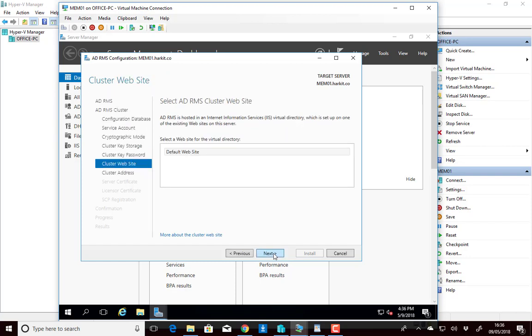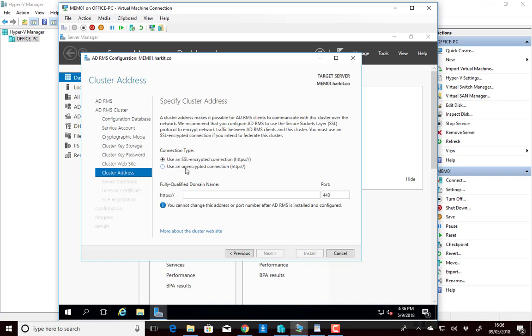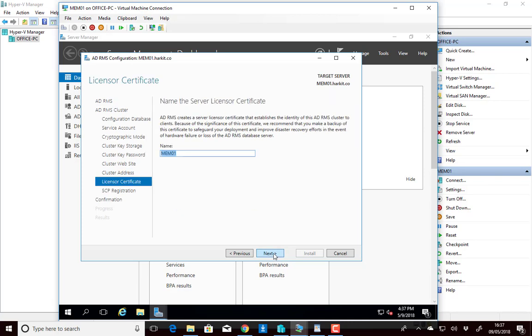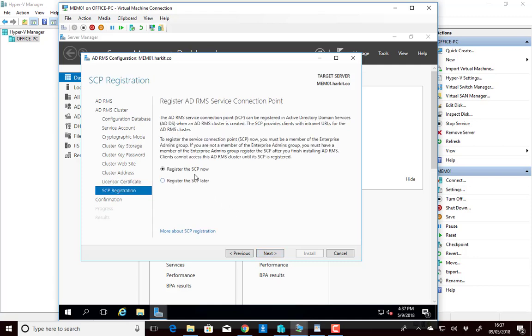I can use the default website on this machine, it's not doing anything else, and because this is going to be just a simple demonstration, I'm keeping that to an unencrypted connection, and this is going to be the name of my ADRMS server, which is that DNS record I registered a short while ago. So adrms.harkit.co. In reality I'd probably want to use an SSL connection to the ADRMS server, and it is a requirement, as you can see there, if you are using identity federation as well. So that's the name that's going to appear on the server certificate, which is the name of this machine, and I'm going to tell it to go and register my service connection point in Active Directory.